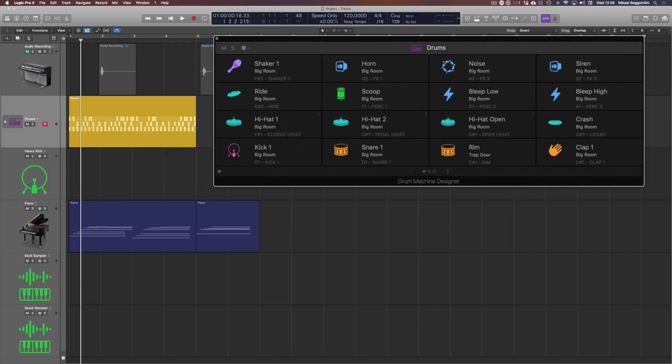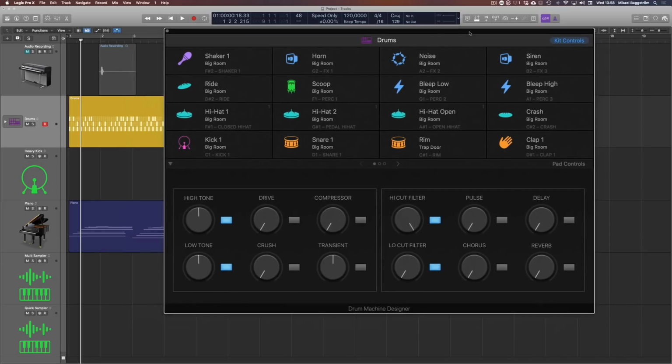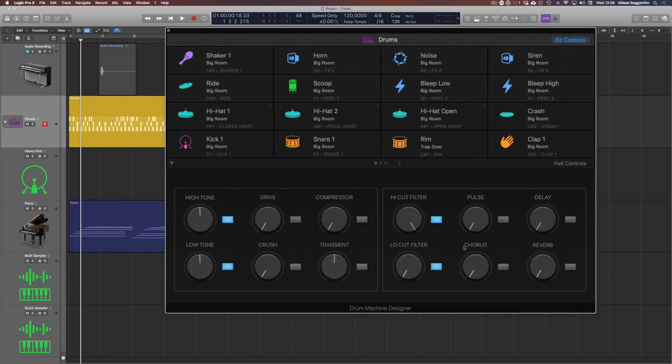Now, the updates to the Drum Machine Designer are pretty amazing in my opinion. It might look the same right now. If I open this up, it's on kit controls. I think it pretty much looks like it used to, but looks are deceiving, because check this out.